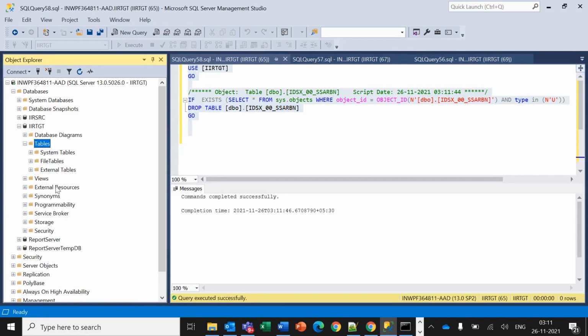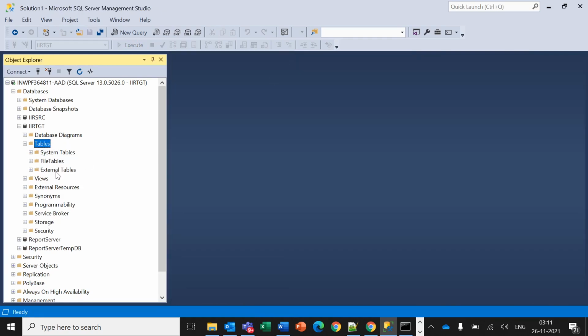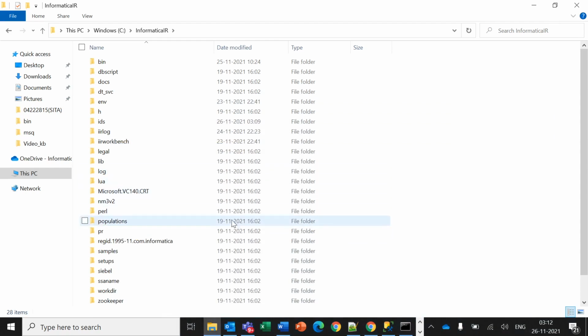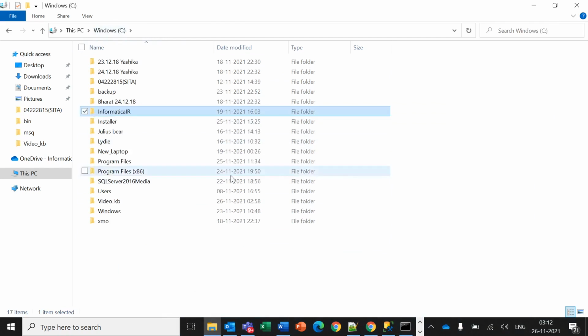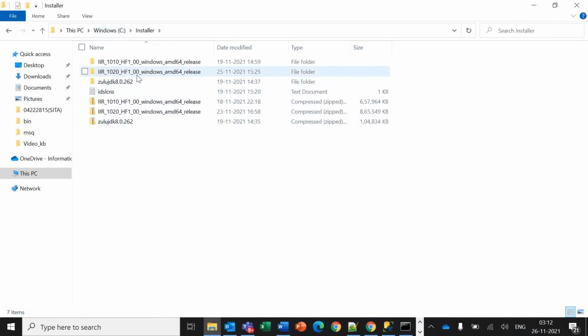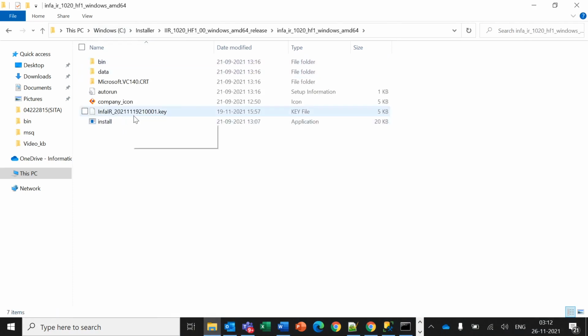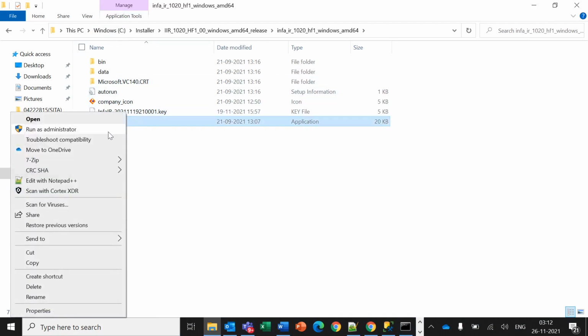So I've dropped all the tables from the target schema. Once this is done, we are good to go ahead with the installation of 10.2 HF1 version or a higher version. I have the 10.2 HF1 installer here in this directory. I have already copied the license key file in the installer directory, and here's the installer. Let's run it.